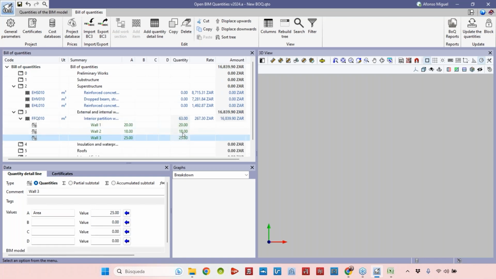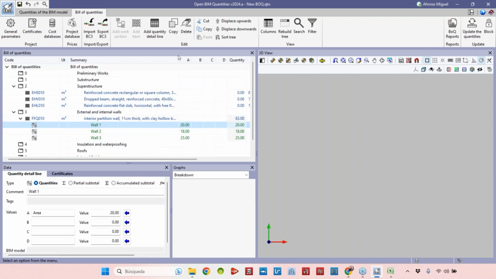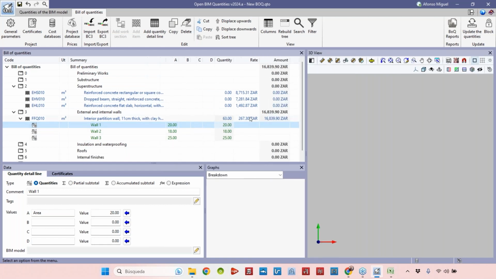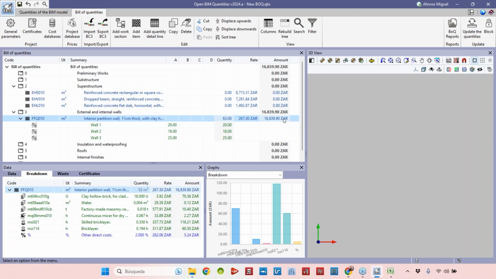So once I add this data here, I'm actually adding all the details related to the quantities of this item. I can see that the total is 63, 20 plus 18 plus 25, and 63 multiplied by the cost of each square meter of internal partition, the total amount in this case is 16,800 runs, okay, for these three walls that were included into the software.